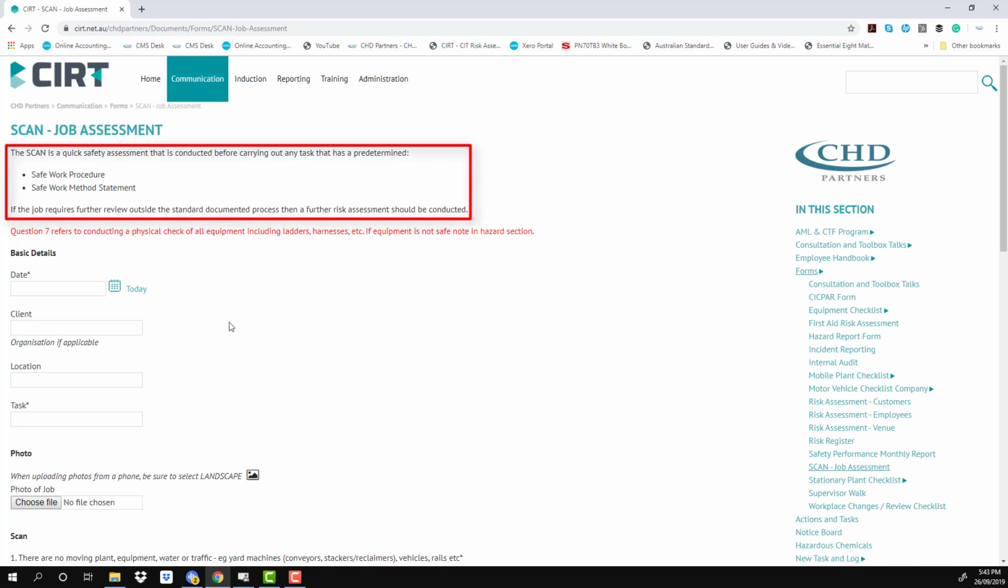Now the Scan tool is a quick safety assessment that is conducted before carrying out any task that has a predetermined safe work procedure or safe work method statement. If the job requires further review outside the standard documented process, then a further risk assessment should be conducted. Now in here in red, you'll see that it says question 7 refers to conducting a physical check of all equipment, including ladders, harnesses, etc. If the equipment is not safe, note in hazard section.